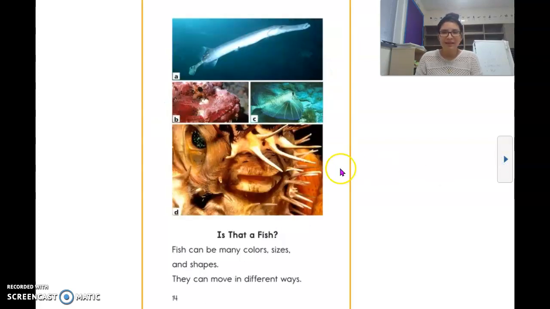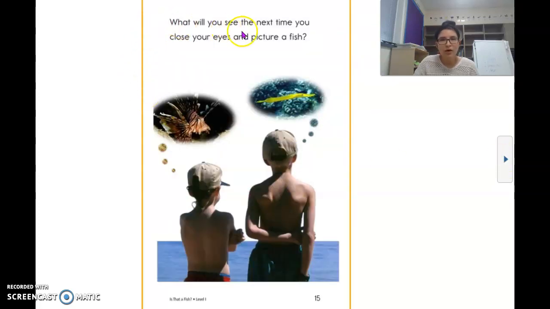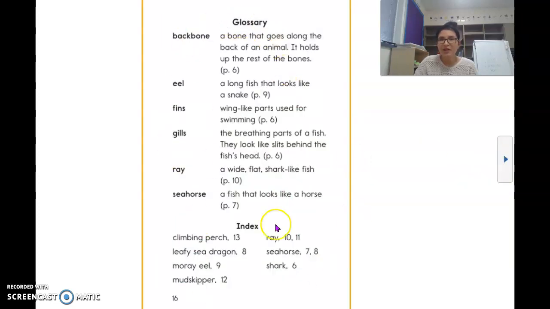All right. Is that a fish? Fish can be many colors, sizes, and shapes. They can move in different ways. So look at these different images, these different photographs. What will you see the next time you close your eyes and picture a fish? All right, here's a glossary, which we'll go over later in the week.